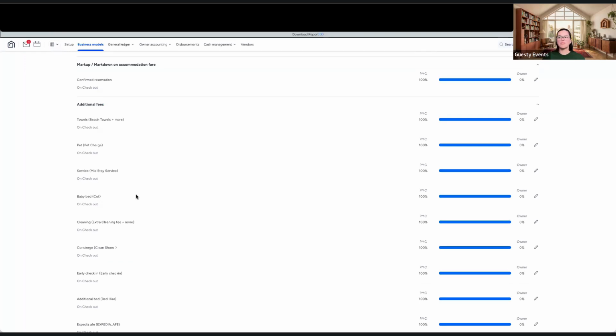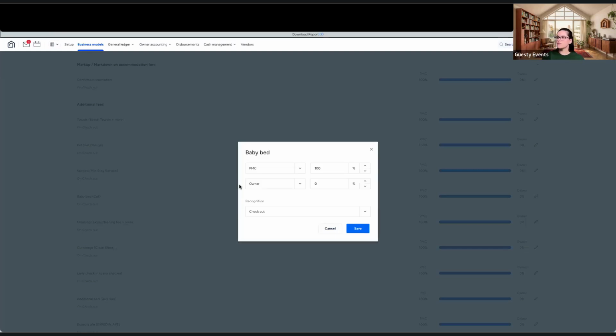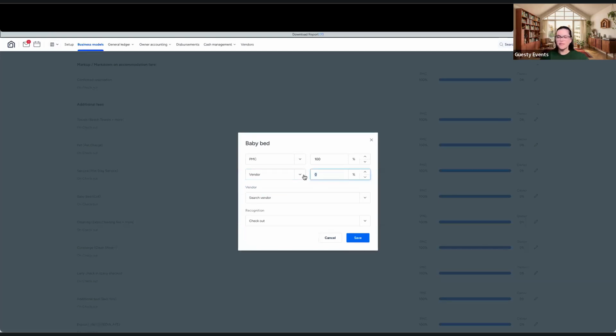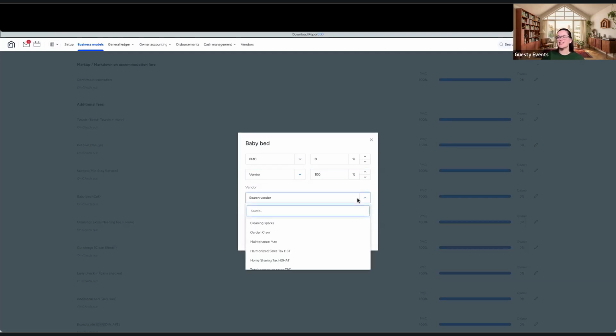So if, for example, you give your baby cots to a vendor specifically, so if you outsource them, you can actually toggle this directly to the vendor so that when these reservations are made, if there's a baby cot included in that, you can allocate those funds directly to the vendor at 100%, and that will bypass any owner revenue, any PMC revenue, property management company, for those who haven't heard that term before. And then you can certainly select the vendor involved.